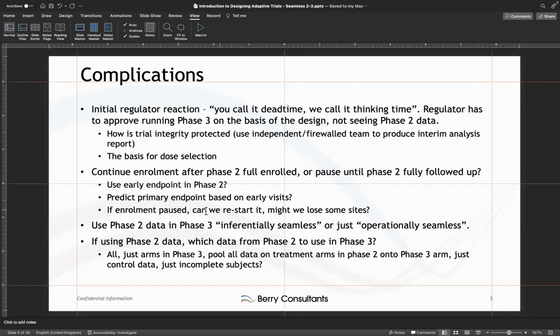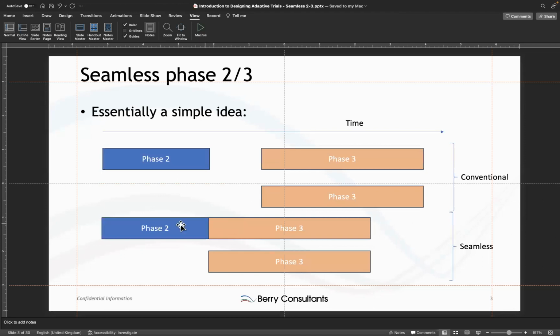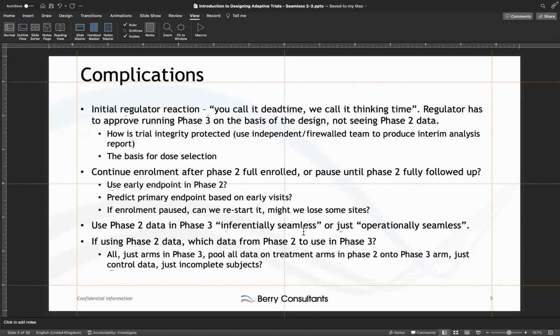One distinction between seamless phase 2-3 designs is whether they are what's called inferentially seamless or operationally seamless. So operationally seamless, we simply do this. We do phase 2, we make the decision, and then we run our 2 phase 3s. The inferentially seamless is where we borrow the phase 2 data, particularly the arms that we keep from phase 2 into phase 3, and use that data in the phase 3 analysis.